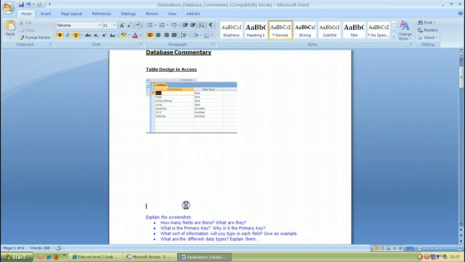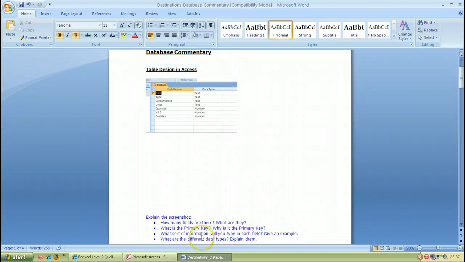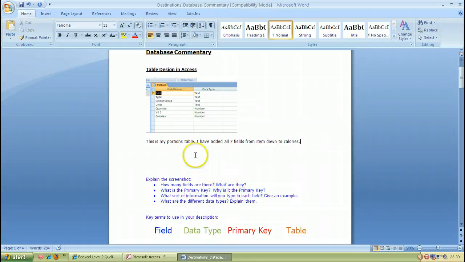The next thing is to then use the little bits of help and write a description on this. So let's take the first little bit here. How many fields are there and what are they? In here I've just said that this is my portions table, so that's a screenshot of my portions table, and that I have added all 7 fields from item down to calories. Now you can add a little bit more detail than that if you want and name all 7 if you so wish, but that is basically the first bit.